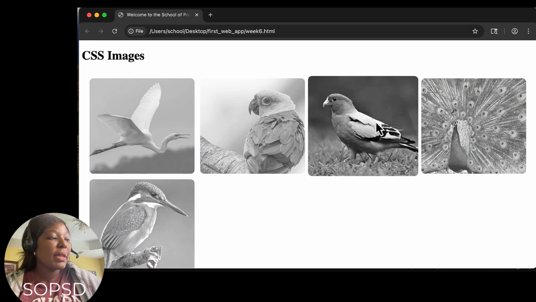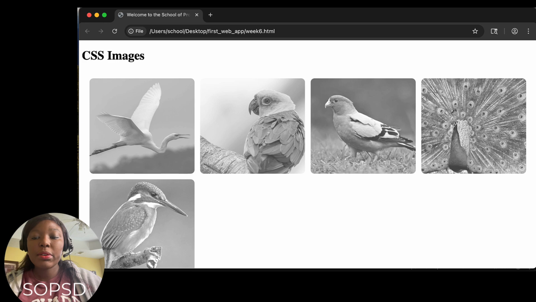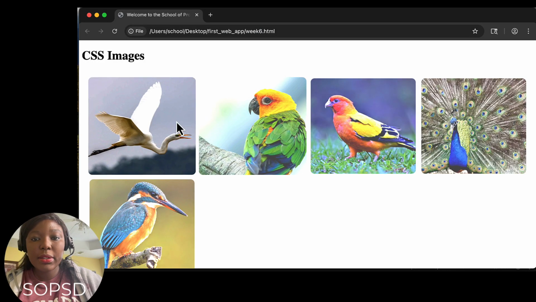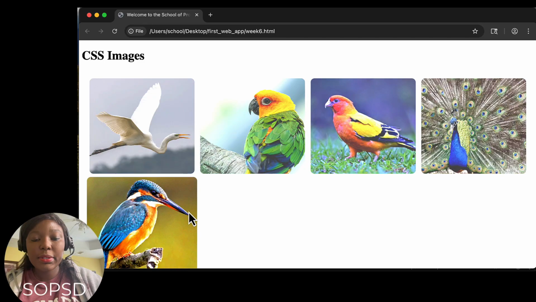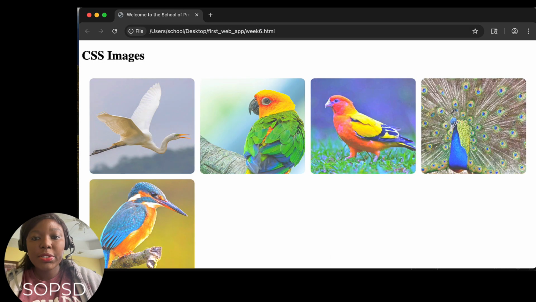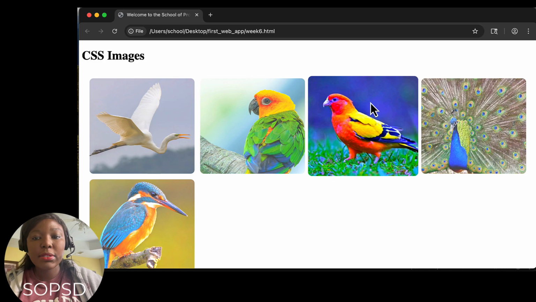Okay, so this is how we apply the filter. If we want a contrast, we can add the value here as contrast, and let's put it to be like 150%. When I refresh, we'll see the contrast as we hover around this image. If I want this to have maybe a saturation of 200%, we can put saturate, and I'll change this to 200%. When I refresh, now we can see how the saturation has changed.